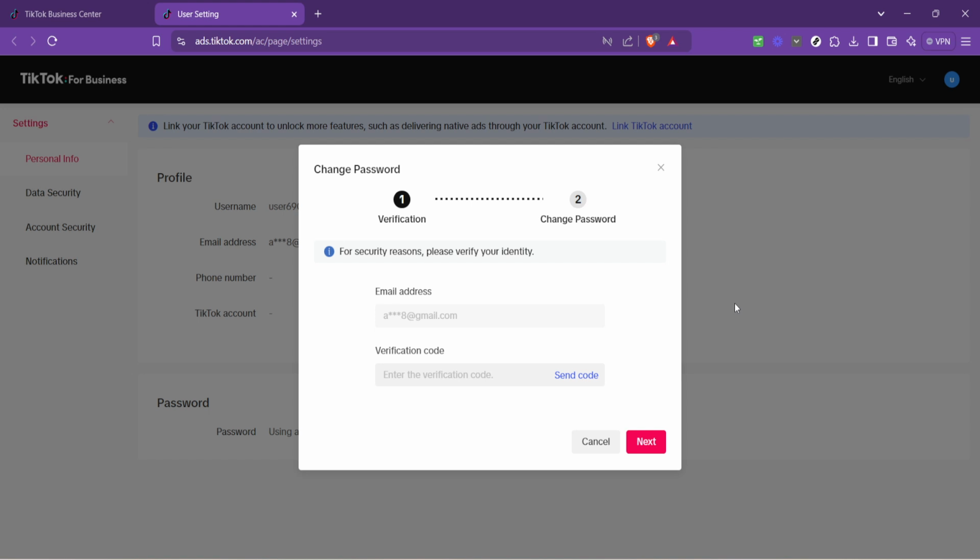With your identity verified, you can now proceed to the next step. Click on Next to move forward. This will take you to the final stage of changing your password. Here you'll enter your new password. When creating a new password, aim for a mix of letters, numbers, and symbols to strengthen your account's security. The more complex your password, the harder it is for unwanted guests to gain access.